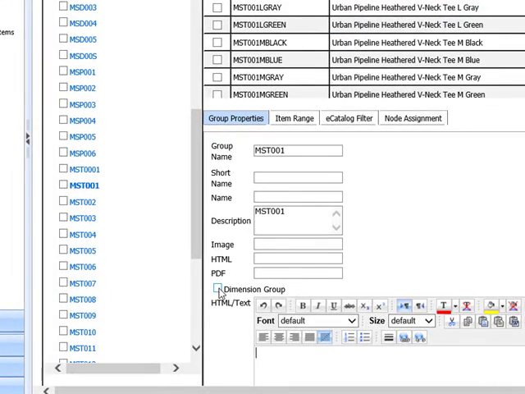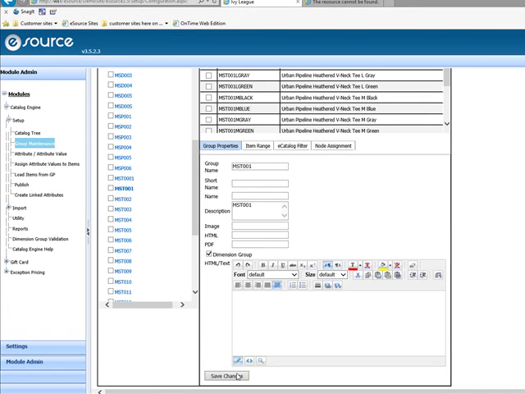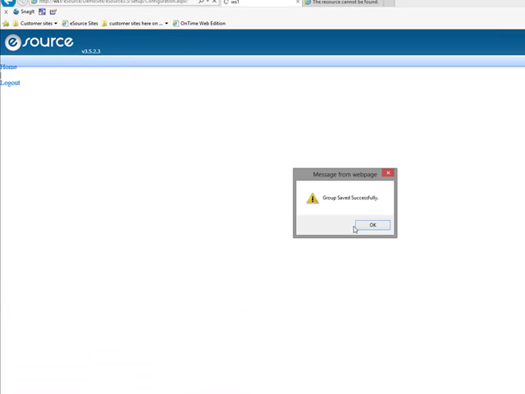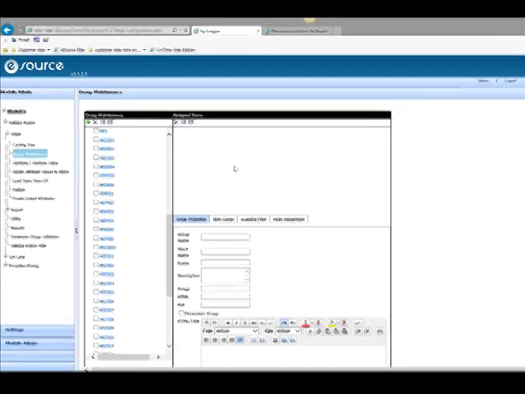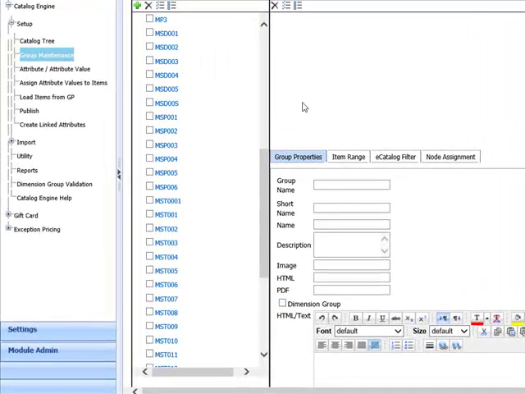And then one of the things I need to mention is that this is a dimension group. Mark that with a check and save the changes. If those items are in any other group, you won't be able to mark it as a dimension group. They can only be in one group. Those items can only be in one group to mark it as a dimension group.